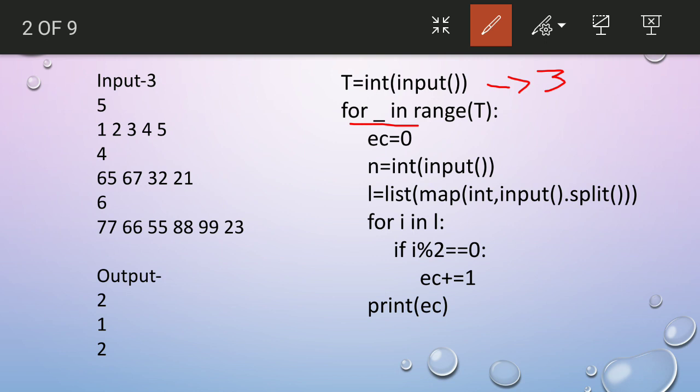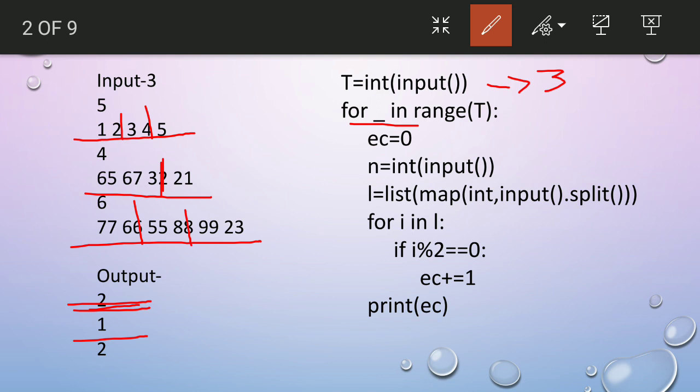Now in this question, what output do we want? In this particular list, we need to write how many numbers are even. So 2 is an even number and 4 is an even number. So there are 2 even numbers, so we have printed the output as 2. Another one, this is another list. How many even numbers are there? There is only one even number, 32. So 1 is the output. In this list, how many even numbers are there? 66 is an even number, 88 is an even number. So there are 2 even numbers, so the output is 2.